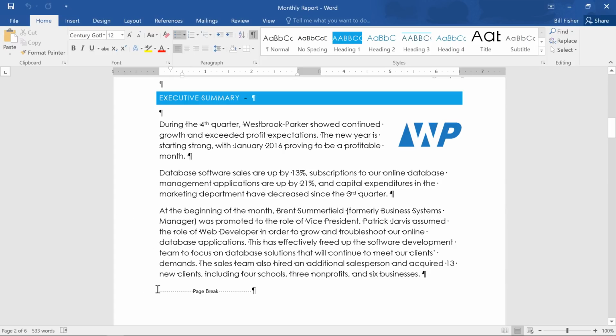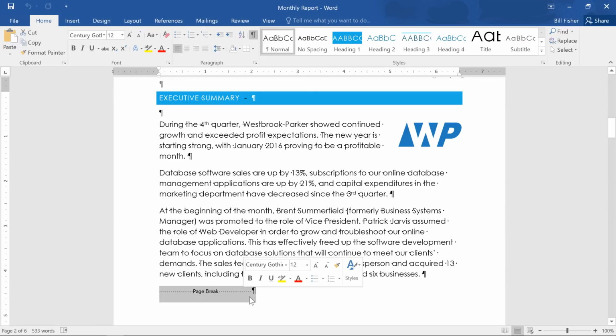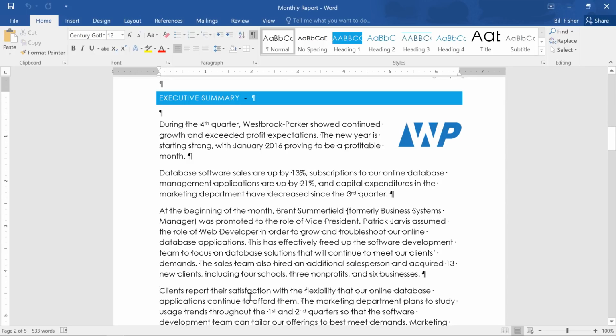To delete a break, place the cursor to the left of the break or select it. Then press Delete on your keyboard, and the break will disappear.